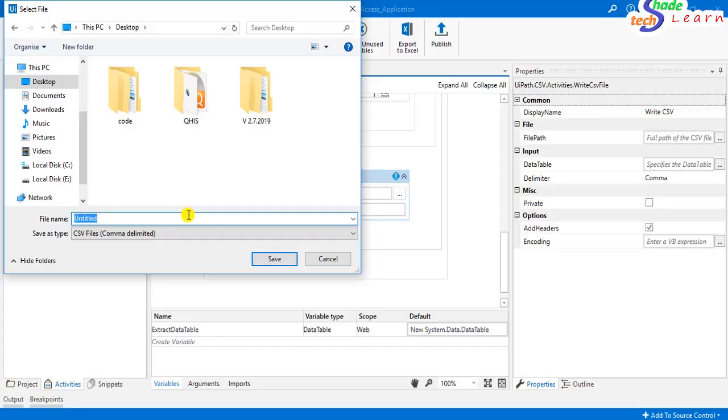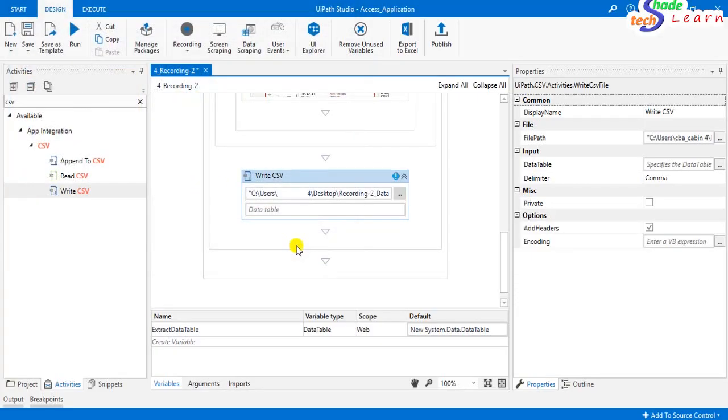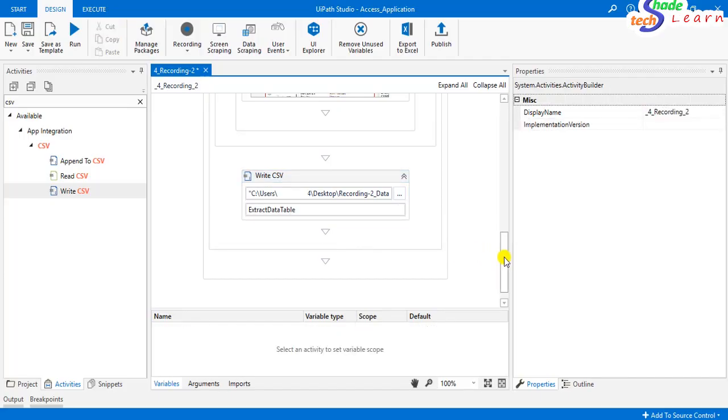Save the file as recording-2 data scrap ecom. Enter the variable name. Close the browser. Let's see if the code works.